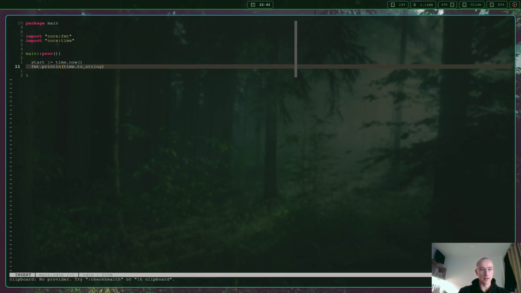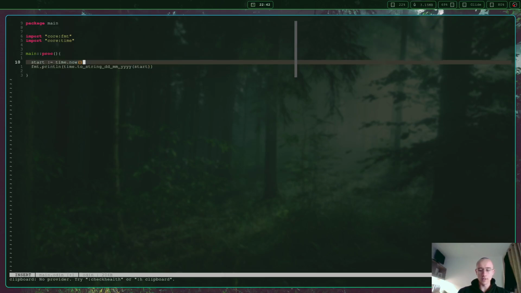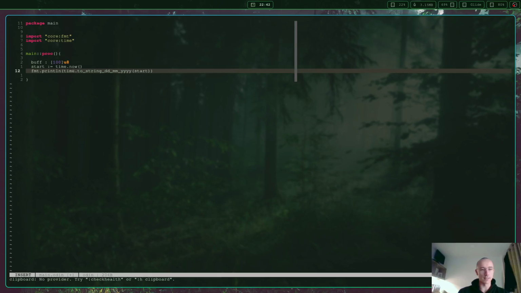So if we were to do time to string, always missing that R off, always making spelling mistakes, to get the big long year version. And then the second parameter, I believe it was the actual string itself. And then we need to pass in the buffer. I don't know how big the string is going to be, so I'm just going to give it 100 bytes of data. So 100 u8, and then we need to pass this buffer in as a slice.